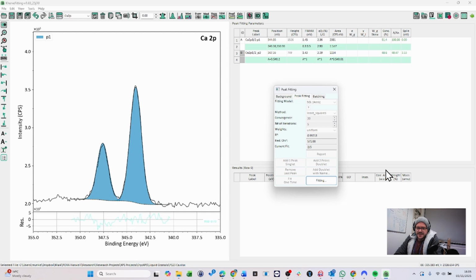So if we click fit n times, we can now see our peak model constraining to fit our data, and we've got a pretty much 50-50 concentration. Each of these peaks is going to have a separate relative sensitivity factor, so they should be quantifying out at about 1:1, even though the peak area is 2:1 because it's 2p, and that looks like it's quantifying out pretty nicely.